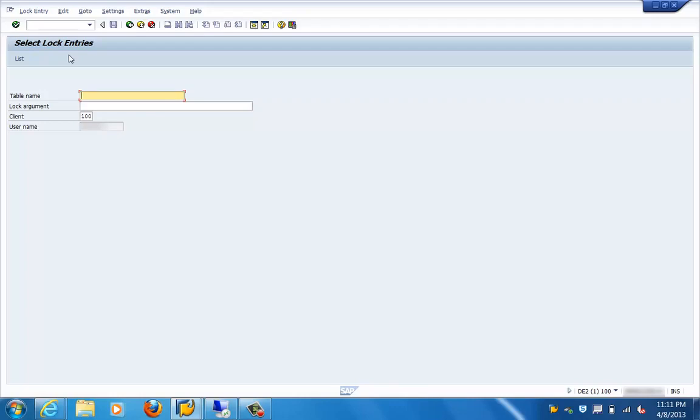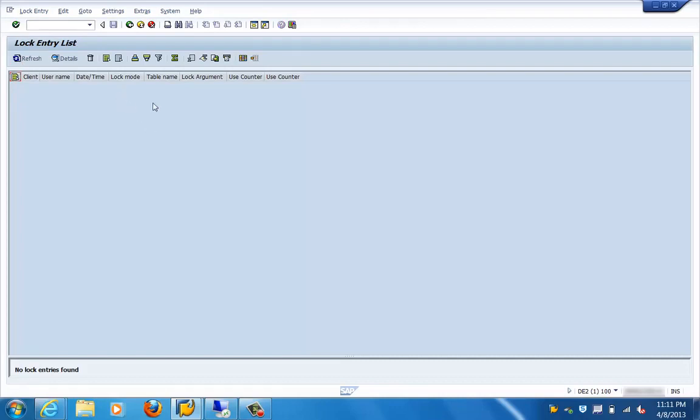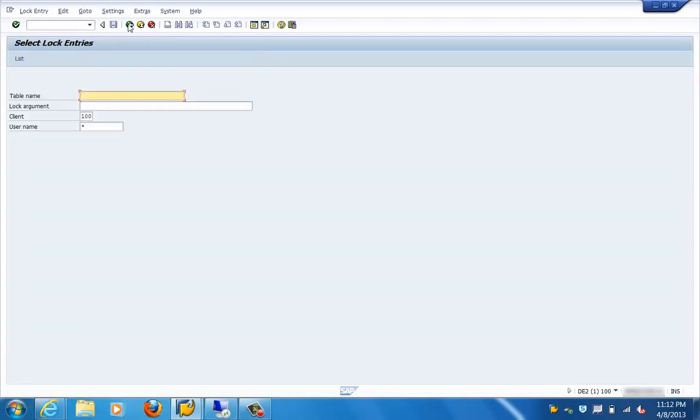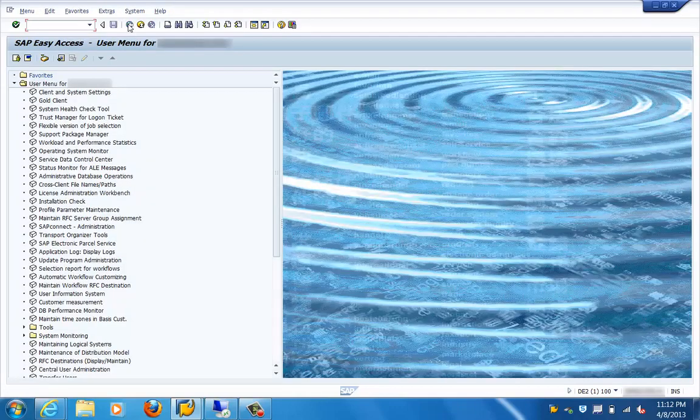Say, for example, a user complains that they cannot log into the system, or cannot write into a table, because somehow their session was closed accidentally and the lock is still on. You can go to the T code SM12 and search by user or by client. If you know the table name, you can search by table as well. Here you can see there are no locks in the system. So that is about the T code SM12.